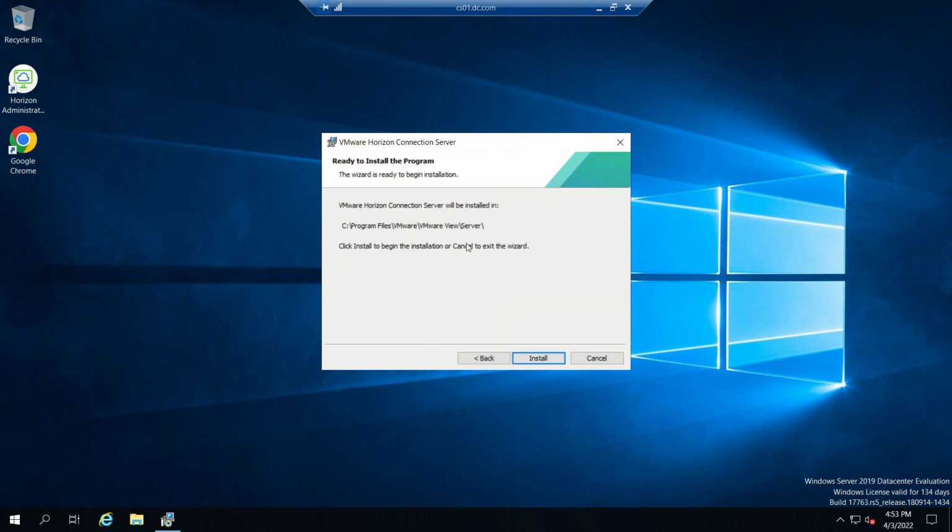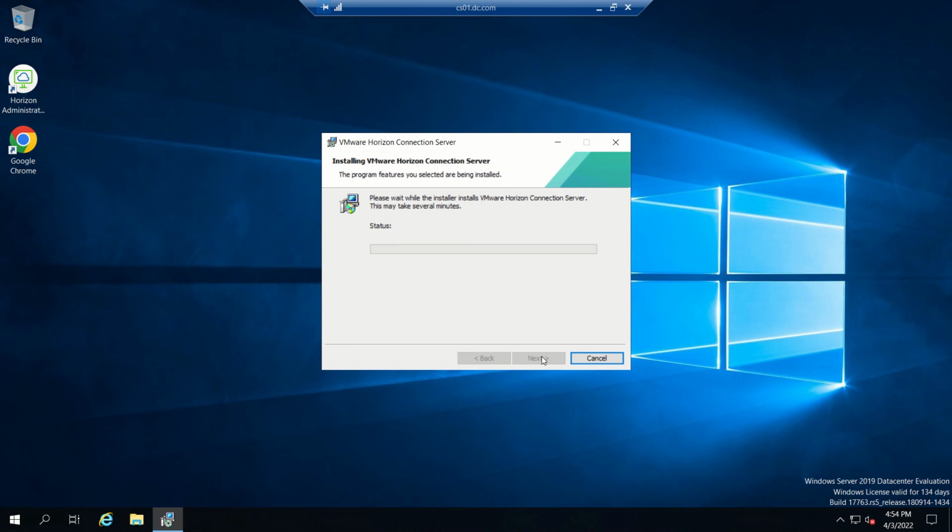So this is the path, C, Program Files, VMware View, Server. If initially when you were installing the connection server you selected the D drive, then make sure that you select the right path. Ours is at the C drive only, so we'll be selecting the defaults.